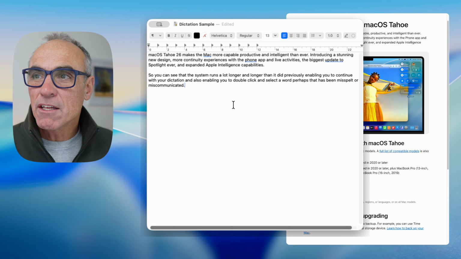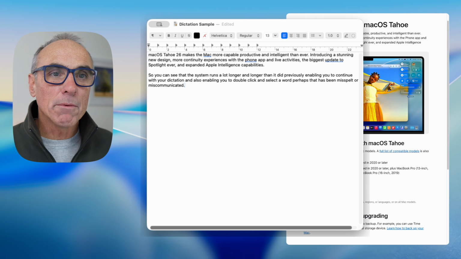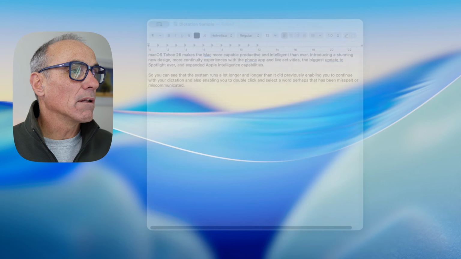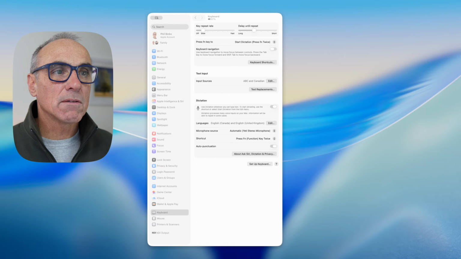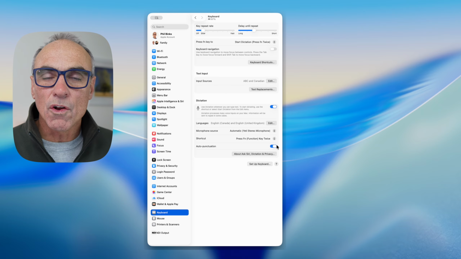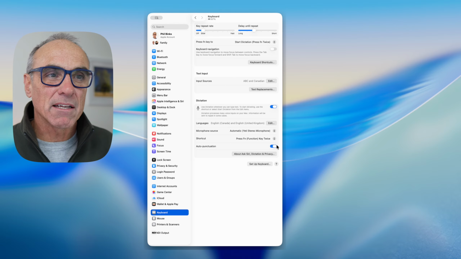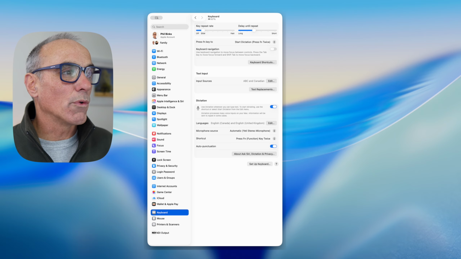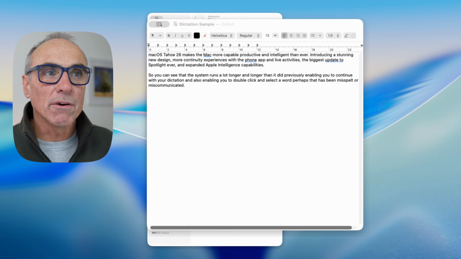So hopefully you kind of like that. Let me go back into some of the settings and I will just go into the system settings here. The auto punctuation here for me is turned on, but it's a little bit kind of questionable as to whether that's really that great or not. That was the text that we got.